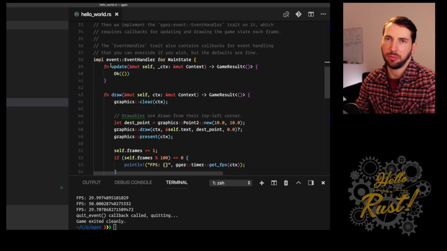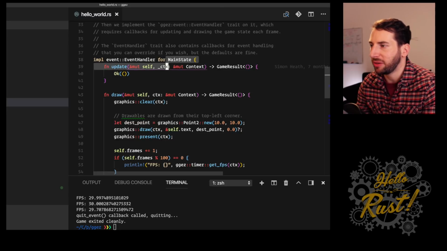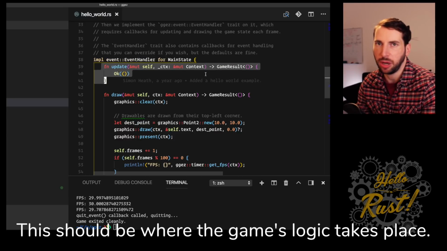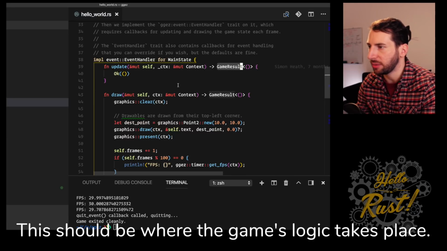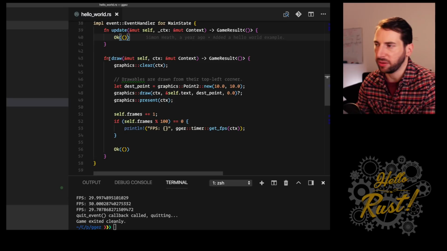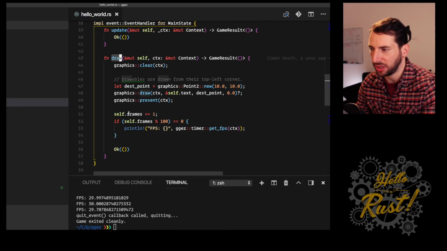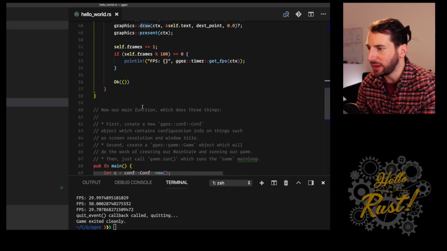And then the magic happens in the EventHandler, which we can implement for our state. And there's a couple of methods. One is update, which, yeah, I guess updates things on our game state, and it returns a GameResult type. Like all of those methods basically return a GameResult type. And then we have some draw method, which takes care of the drawing every single frame. I guess this is quite a good start.